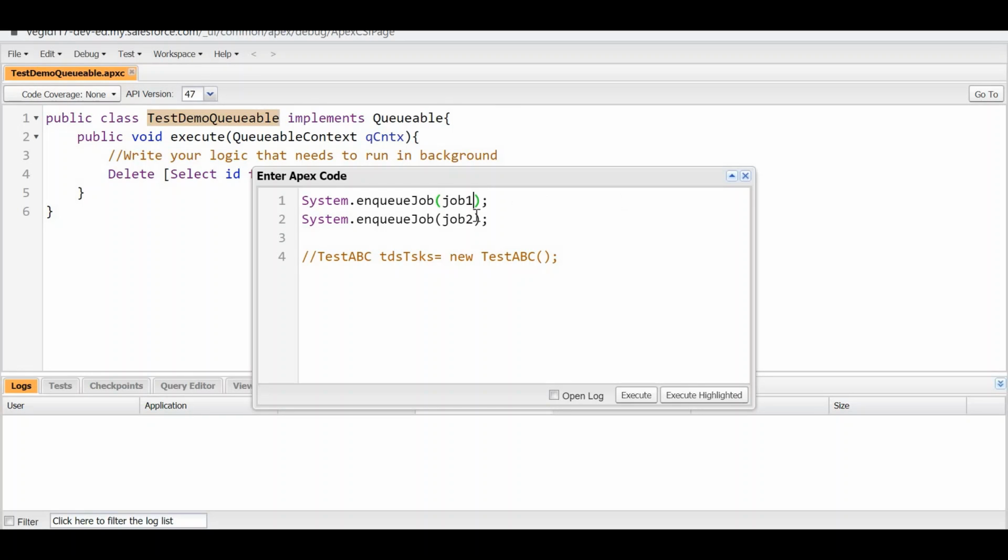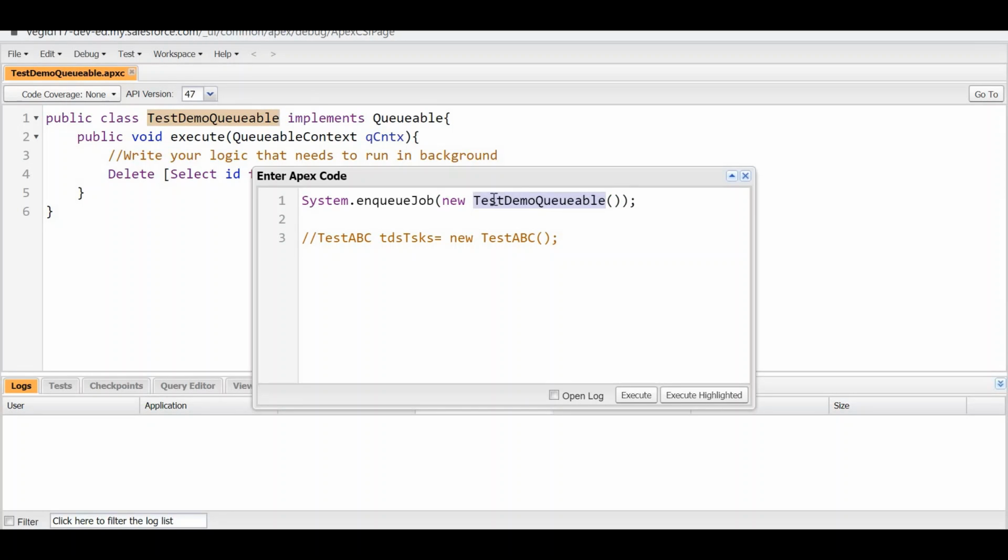As simple as that. Here, as we do not have multiple jobs, we have only one job, which is TestDemoQueueable. How to call the job name directly? We need to instantiate that particular class inside this queueable job. If you're not aware, this is how we need to instantiate any class from any place. So that class will be instantiated and added into the queue. So whenever the resources are available, it will run our class automatically.